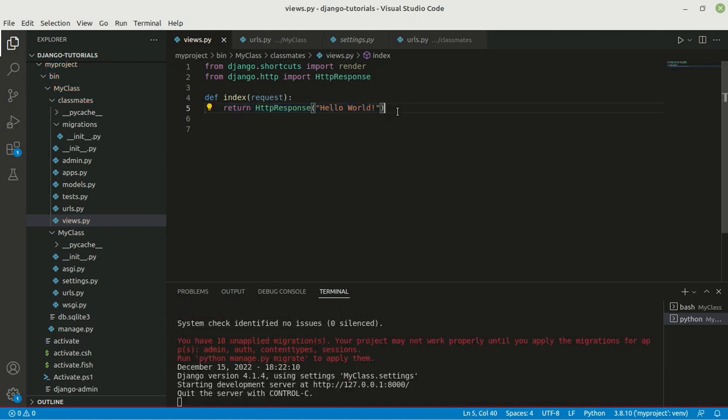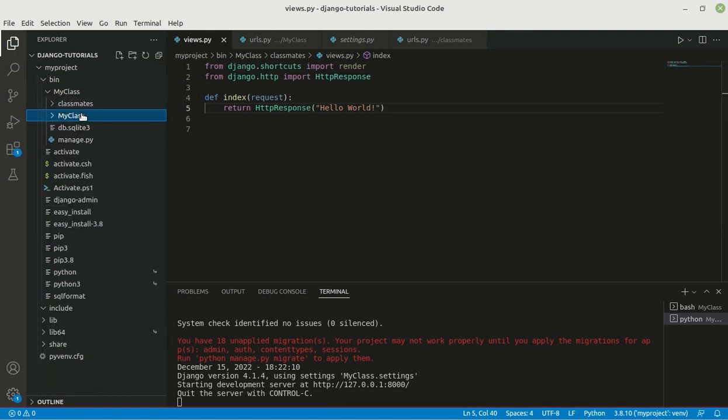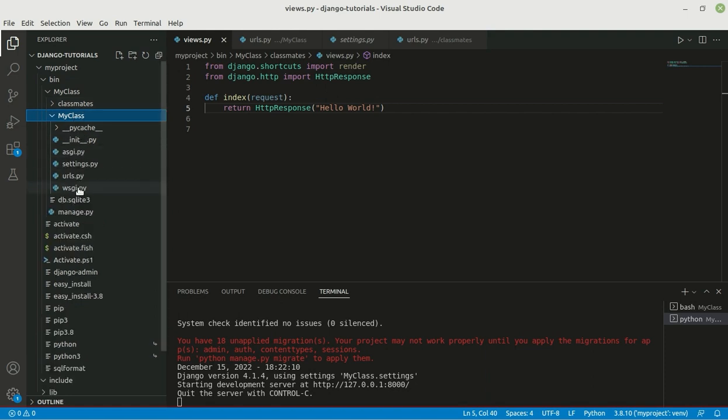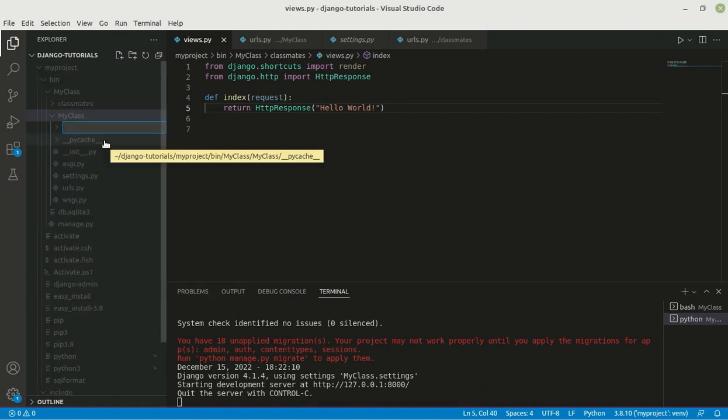Let's first develop our front end inside of our templates file. So here inside of my class folder, we need to have templates, right? So inside of my class, we don't have any templates folder, so we need to create one. Okay, let's create it. So not this my class, but this one, the one that is parallel to classmates. So let me create a new folder and call it templates.